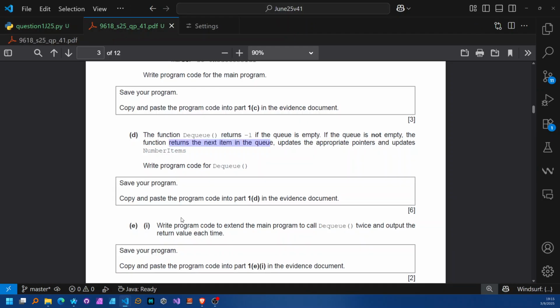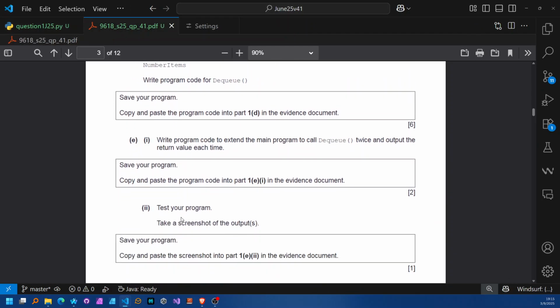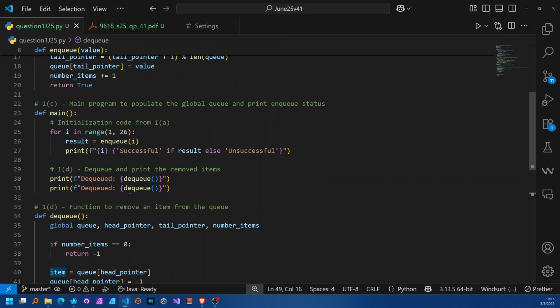Then moving on to part E, write program code to extend the main program to call dequeue twice and output the return value each time. Then we are going to write that piece of code. So coming back to my main method here on lines 29 to 31, we are calling dequeue twice.